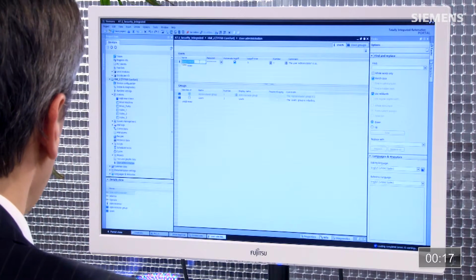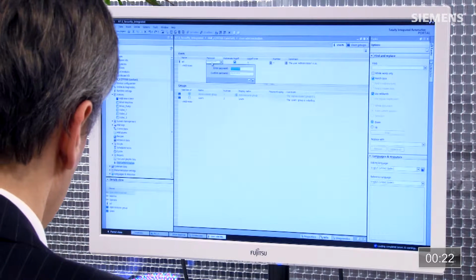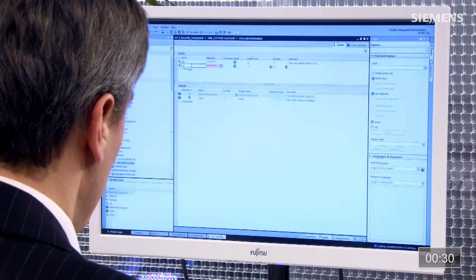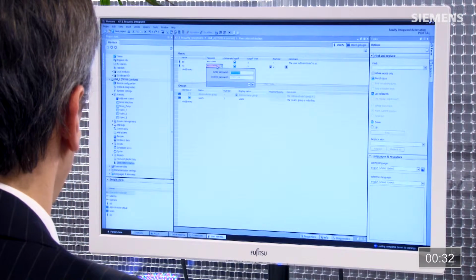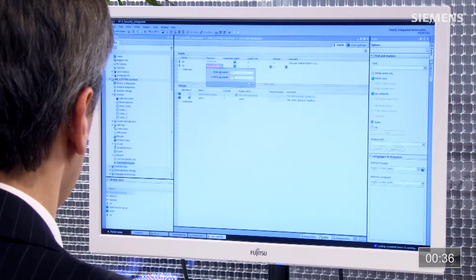First thing I want to do is add admin, so AD is going to be the name. Let's go to the password. That's going to be 123. I have to confirm that: 123. Click OK. Set up the second one. It's going to be the operator. OP is going to be the name, and the password is going to be 456. Confirm this as well: 456.